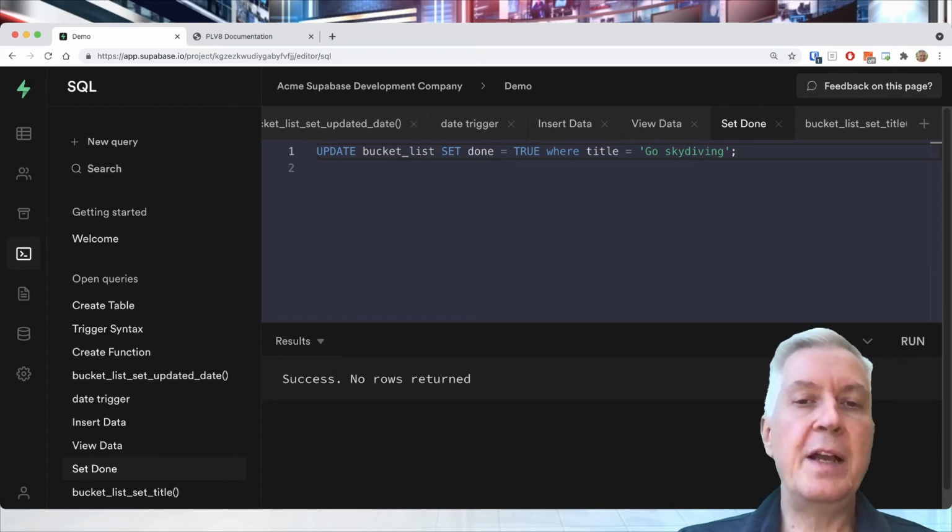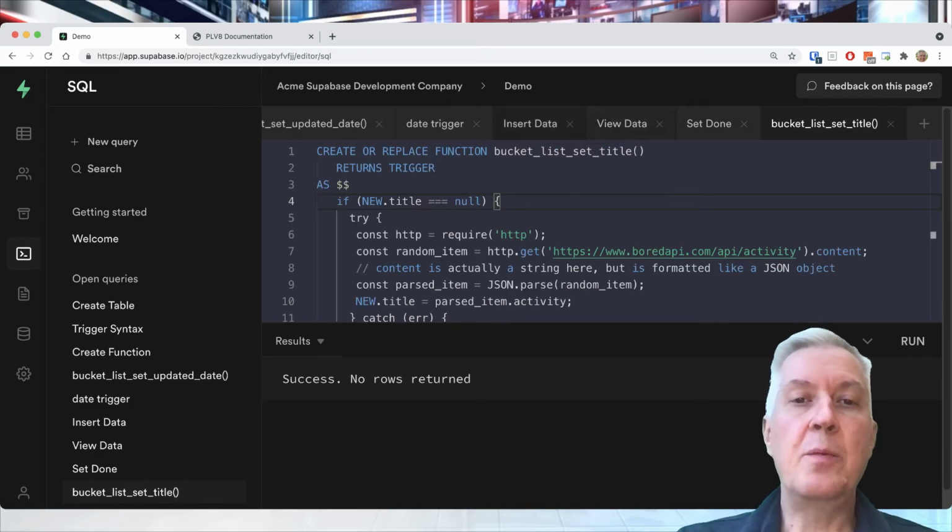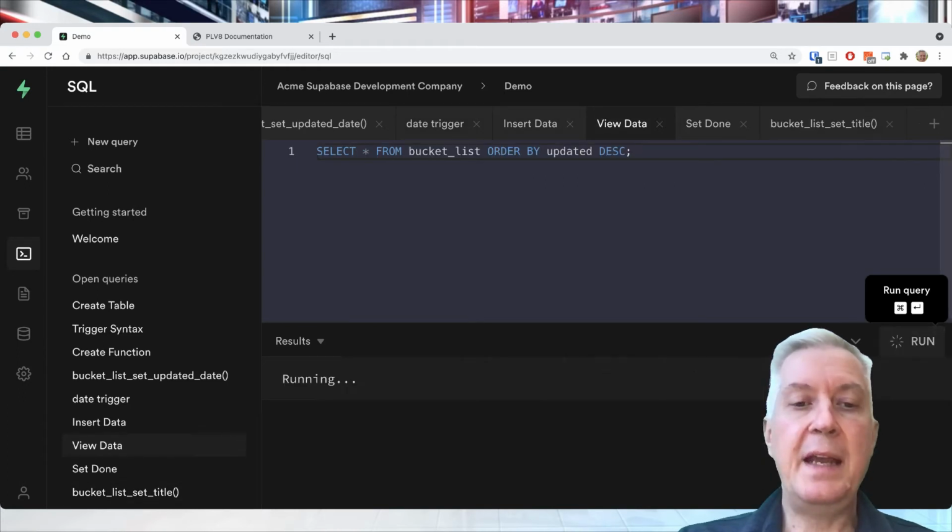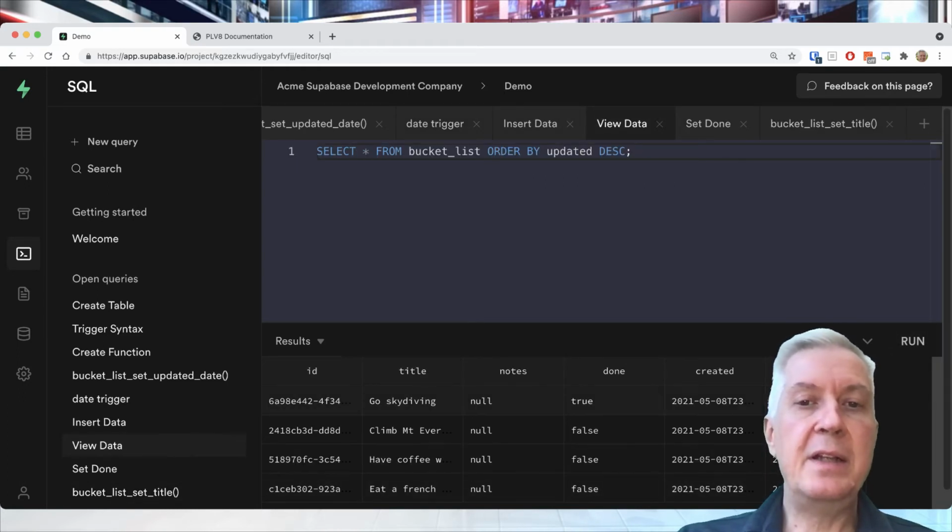The done flag should be set to true now, and the updated date should be set. And so now if we go back, let's go back to view the data. We're going to run this again. You'll notice that go skydiving, since we're ordering by updated descending, came up to the top. There's our done flag is set to true.